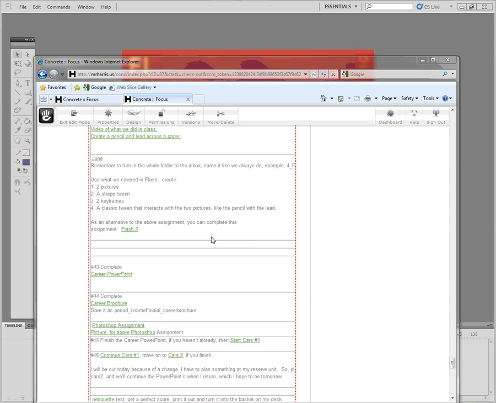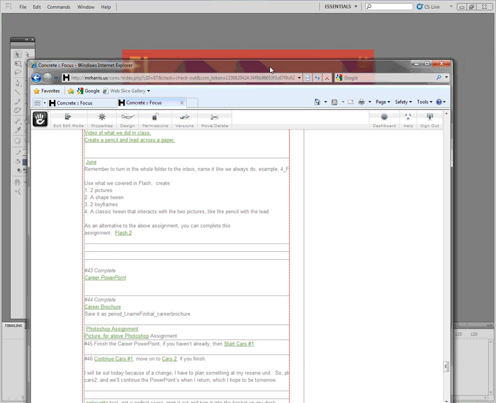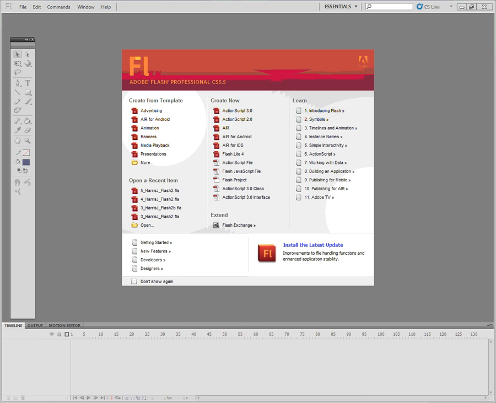If you look at my website for Flash 2, it says Flash 2 has the following required things: two pictures, a shape tween, two keyframes, a classic tween that interacts with the two pictures. And if you don't want to do this particular assignment where you come up with your own info, you could do this link right here, which is self-directed, but it's kind of a challenge.